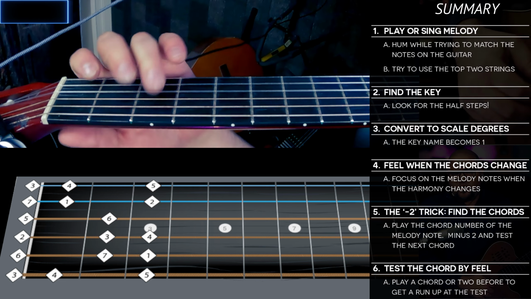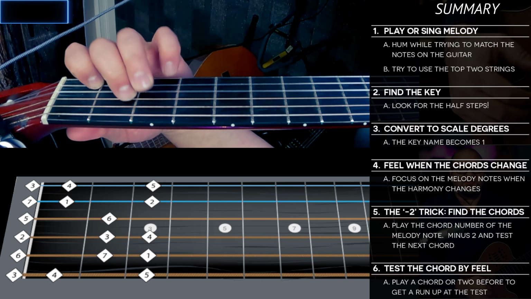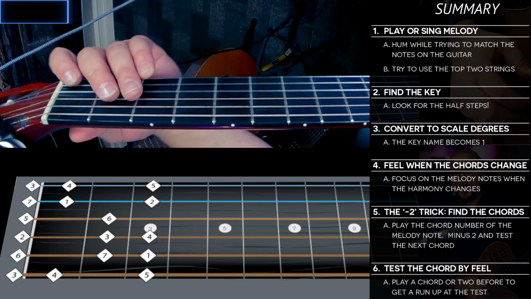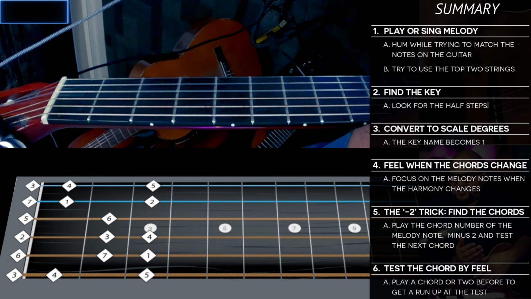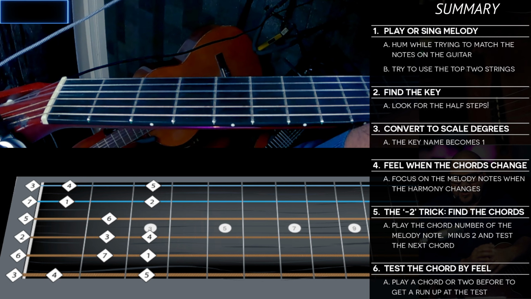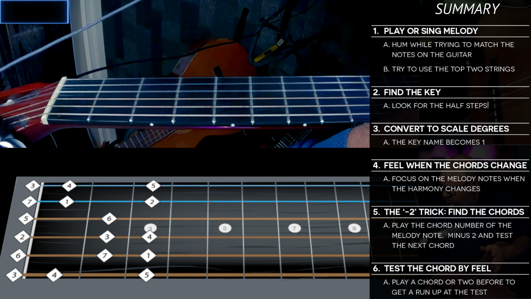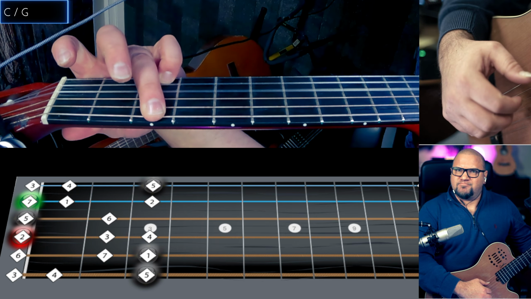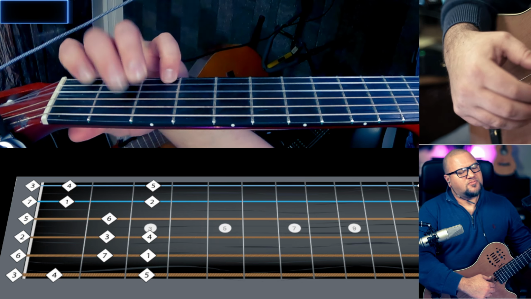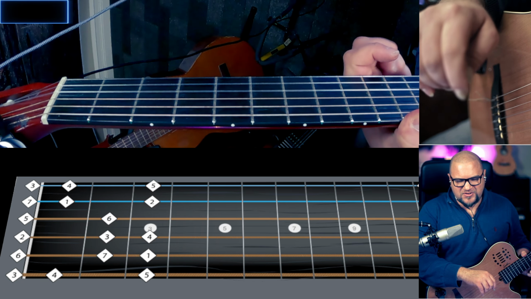And then you have to know when those chords are changing. Here it's like, you know, 1, 2, 3, 4, 5. 1, 2, 4. That way you know which melody notes you have to do this process for. -2 trick, and then always take a run at it with the chords that you've already figured out. That way you give yourself a chance to really test it out. And then your ear will tell you that, yeah, that's definitely the one.